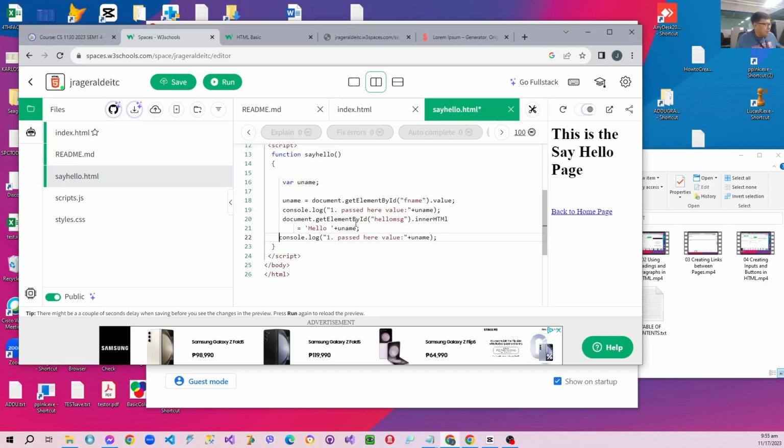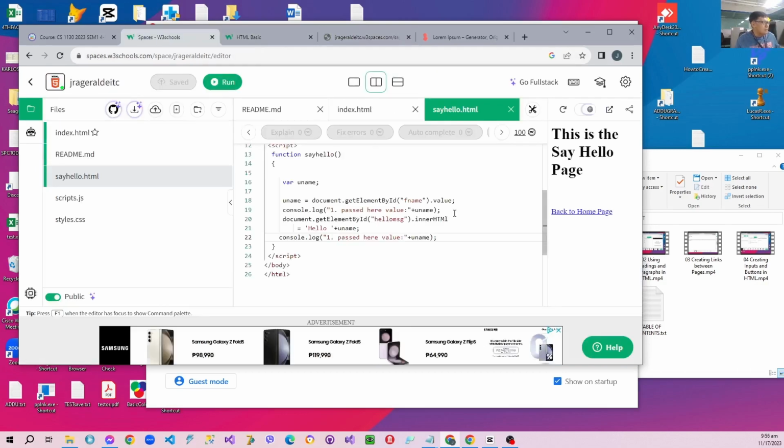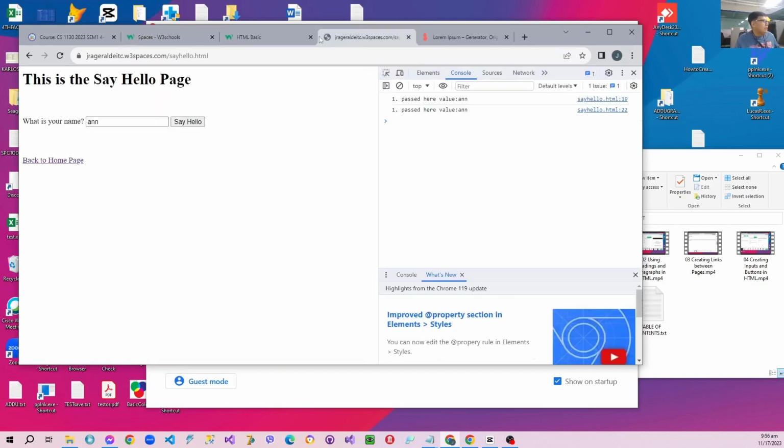If it's correct and the message is not displayed, then there might not be an error message, but we can be sure whether the line is erroneous or correct. So we save it and then we refresh the page. We'll type a name and then click say hello. So we didn't erase the first console log. Let's erase it first. It's confusing. Let's refresh this again. Let's type Alex and then say hello.